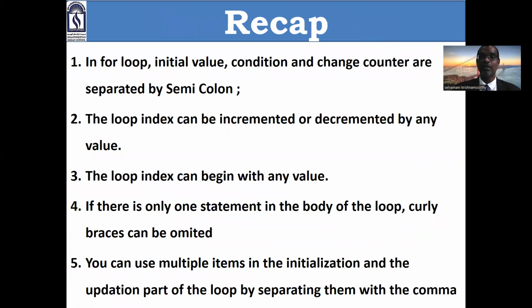Now this is the time for recap. Whatever we studied so far, we can revise. In a for loop, there are three parts: initial value, condition, and change counter, separated by semicolons. All come in a single line, but separated by semicolons. The loop index, that is the counter variable, can be incremented or decremented by any value.